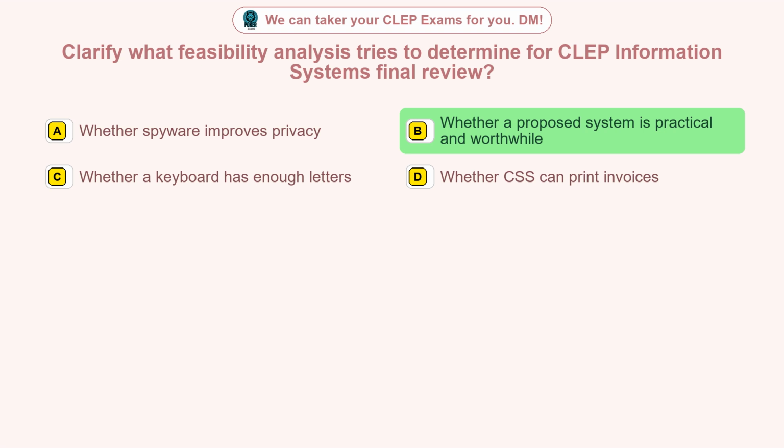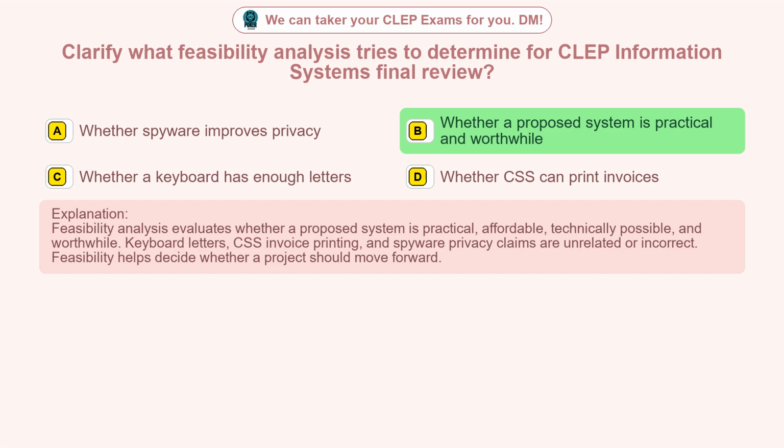Whether a proposed system is practical and worthwhile. Feasibility analysis evaluates whether a proposed system is practical, affordable, technically possible, and worthwhile. Keyboard letters, CSS invoice printing, and spyware privacy claims are unrelated or incorrect. Feasibility helps decide whether a project should move forward.